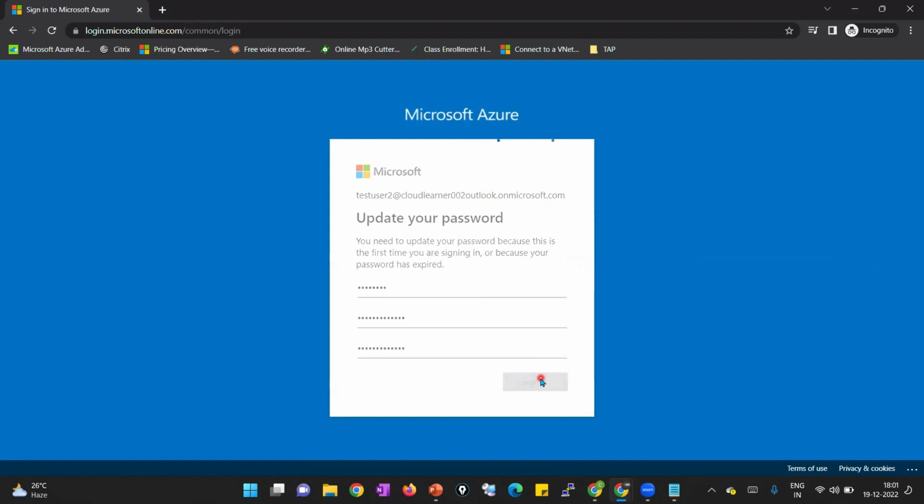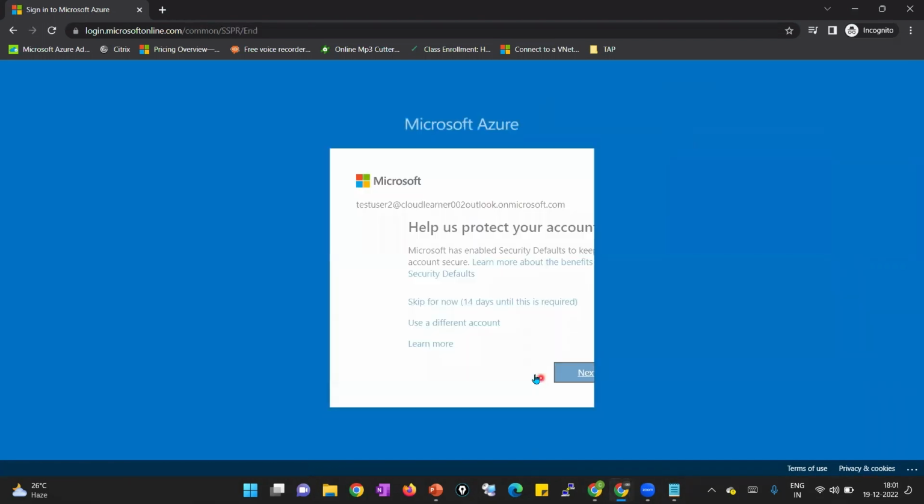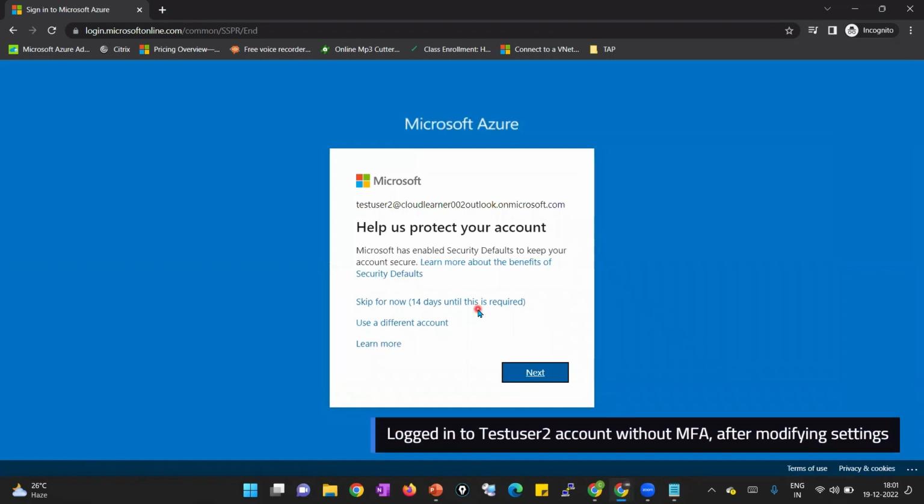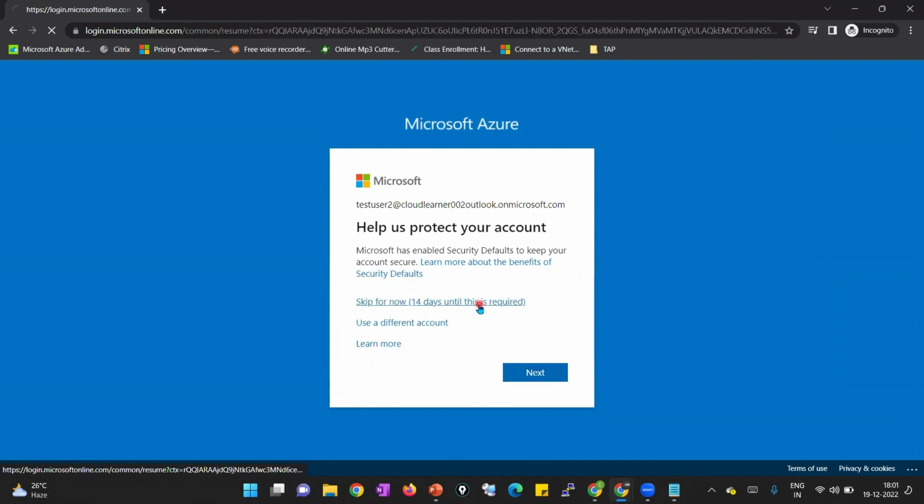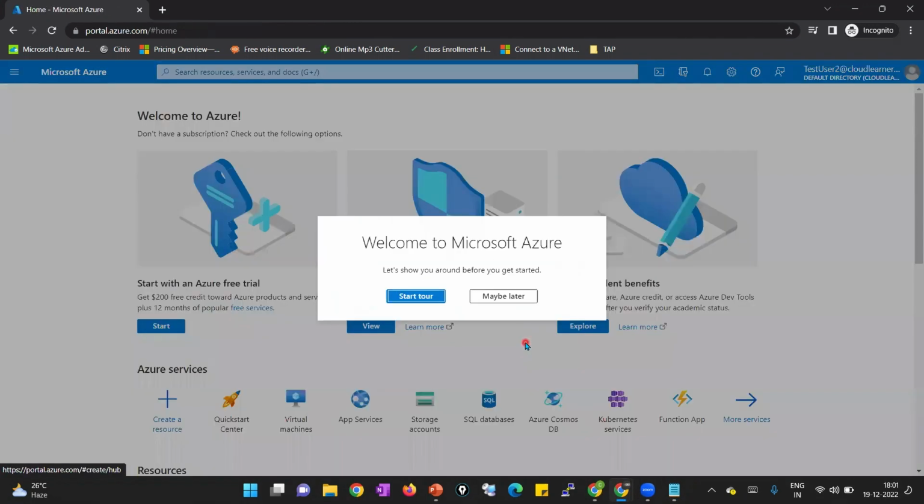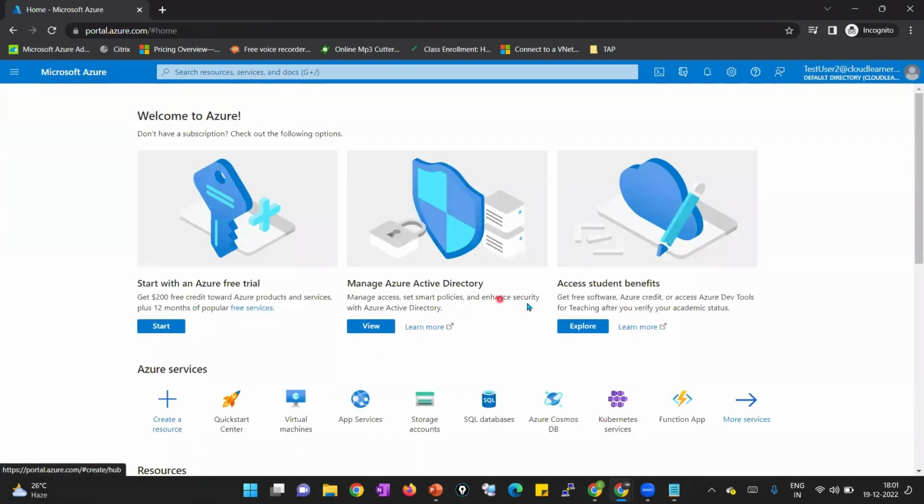So once I click on sign in, it is allowing me to log into the Azure portal. Here you can see it is asking me to enable MFA. So I'm going to click on skip because I'm not willing to enable MFA now, and I'm clicking on yes. You can see TestUser2 is able to log in to the Azure portal after we update the properties of TestUser2 ID. So this is a simple video about Azure Active Directory MFA, guys.